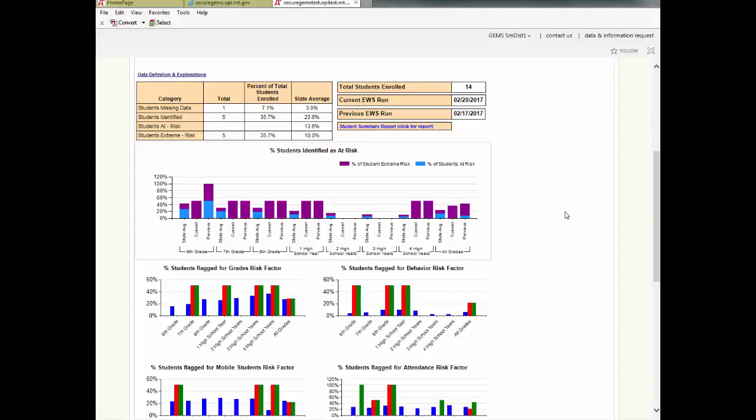The next three rows in the table show the number of students identified as being potential dropouts. The Montana EWS assigns two levels for potential dropouts, at risk and extreme risk. Students identified is the total of all at-risk and extreme risk students.